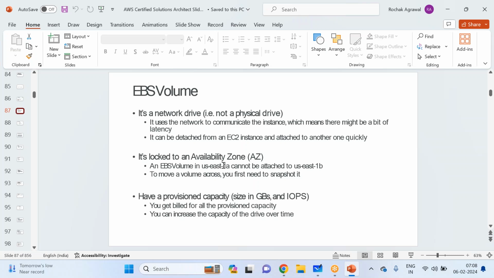So we will discuss more on that in the subsequent slide. So snapshot is basically like you have an EBS volume. Now if you want to copy it, so snapshot is like a backup. So whatever data is there in your EBS volume, you can take a snapshot of it.